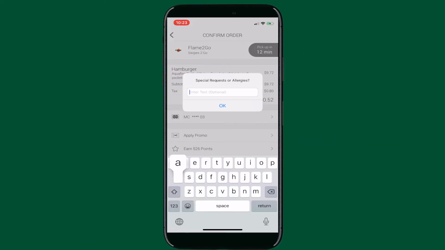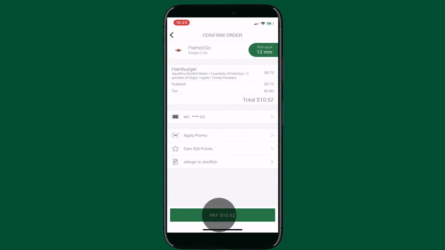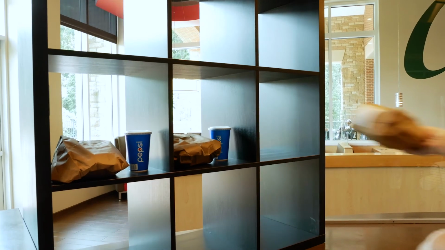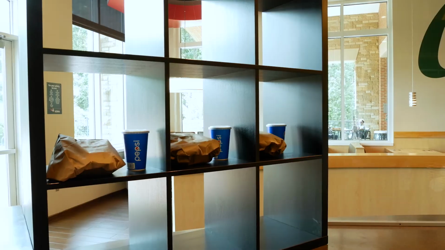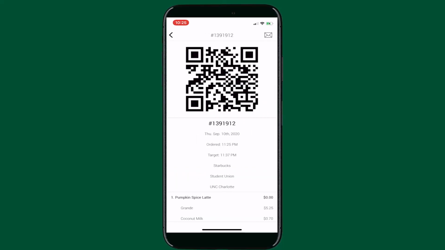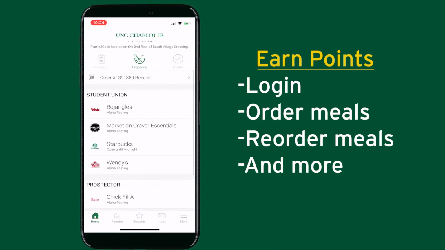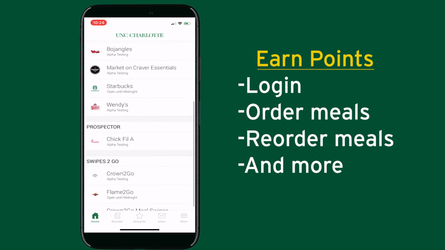Choose your meal. Specify any special requests and allergy information after selecting a payment type. Click Pay after customizing your meal. Look for the mobile order pickup shelf and use the order number listed on your mobile receipt to identify your meal. There's a bonus to using mobile ordering as well.